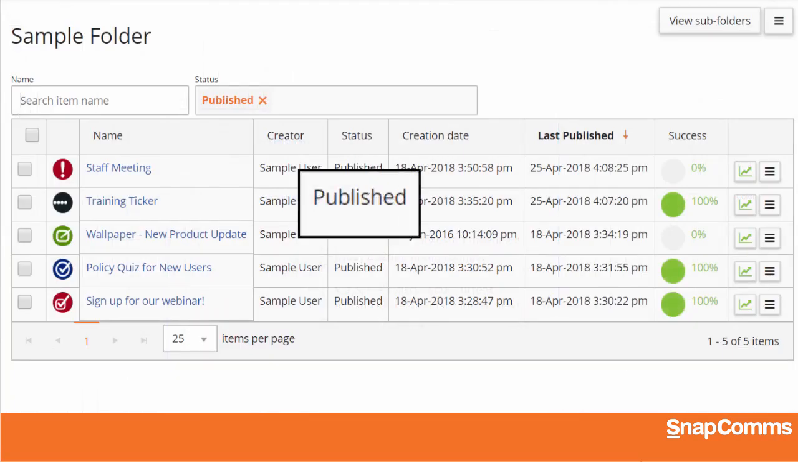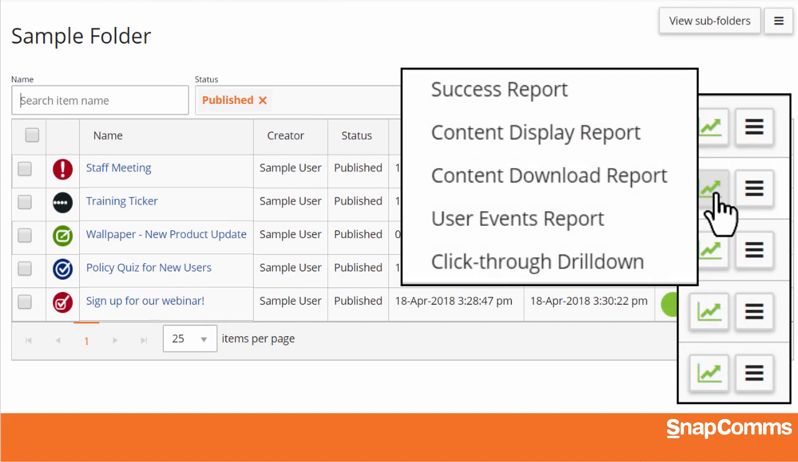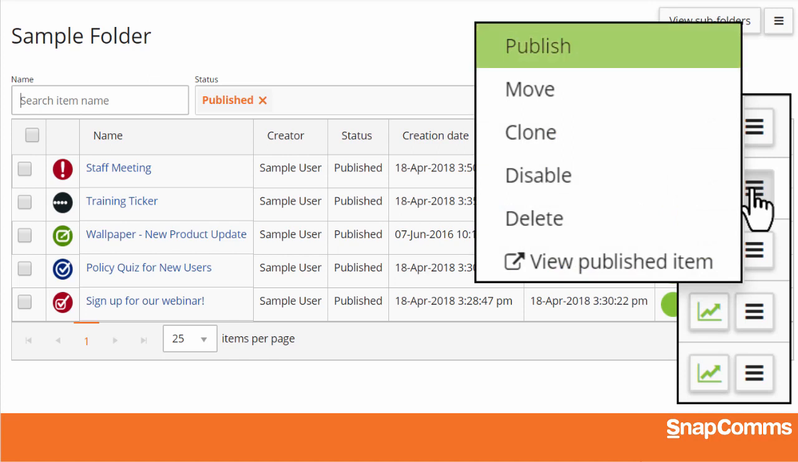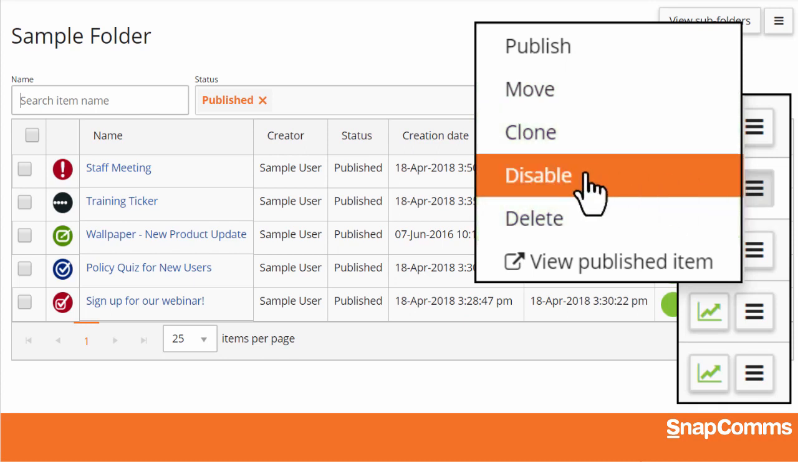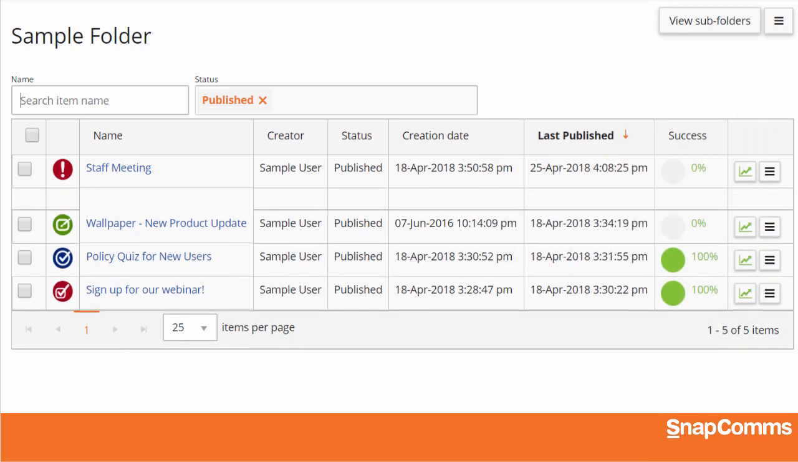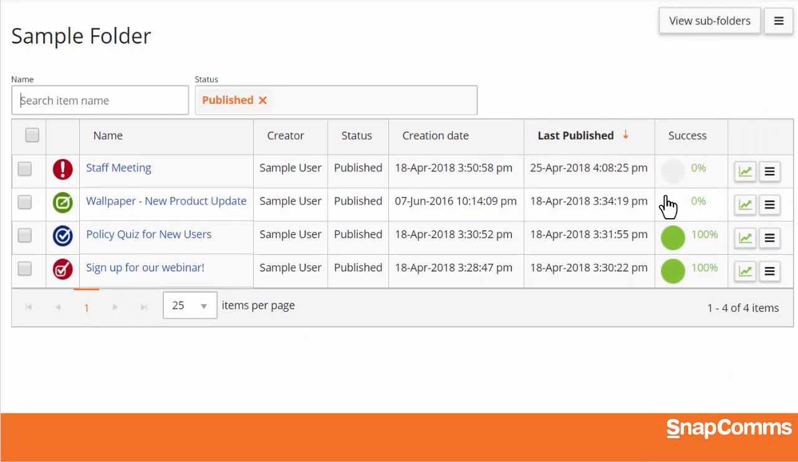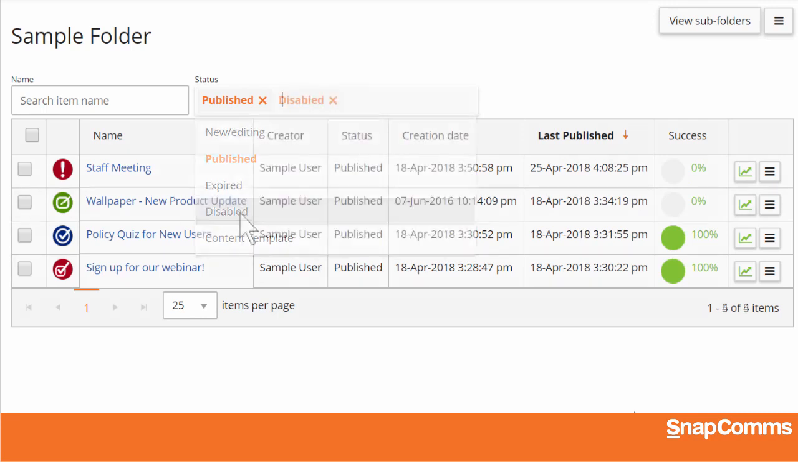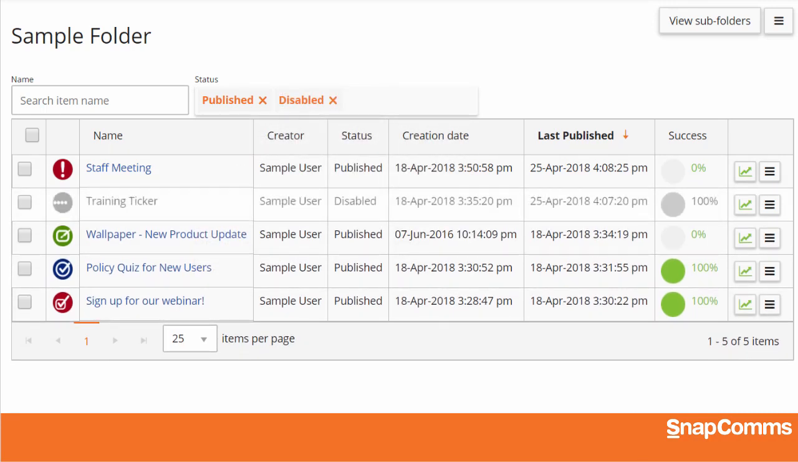If you've published this message before, you can also run reports on it. For instance, how many users saw this scrolling ticker, how many clicked on it to read the main message, and so on. And you can click the menu icon for more options. You can publish your message again, move it to a different folder, make a duplicate copy, or permanently delete it. I'll choose Disable. The message disappears from my list, but it's not really gone. When I need it again, I'll simply filter the list and choose Disabled, and the message is still right here.